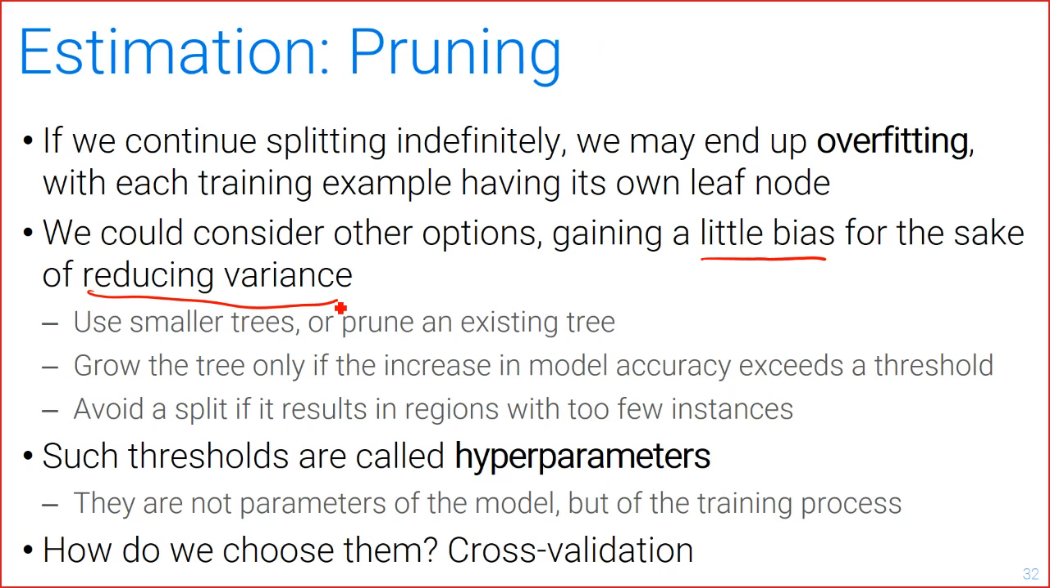And the thing is about, again, avoiding a split if it results in regions with very few instances. If we end up with leaves with only 1, 2, 3 instances. So these kinds of thresholds are what we call hyperparameters. So if we set a limit on the depth of the tree, or a limit on the number of leaves, or a limit on the minimum number of instances that must fall within a leaf, all those parameters are what we call hyperparameters. And they are hyperparameters because they are not really parameters of the model. They are rather parameters of how we train the model. That's why we call them hyperparameters. So those are parameters that we have to tune when training the model.